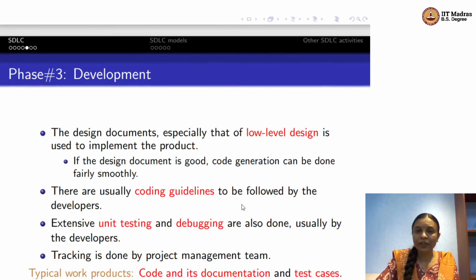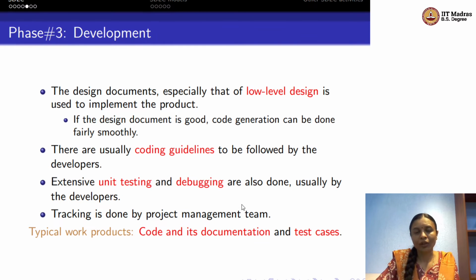The next phase after design and architecture is the coding or the development phase. Design documents typically contain what we call a low-level design that are used to write your code. And if a design document is well done, modeling is well done, code generation is a fairly smooth process. There are coding guidelines that the organization that you will work for will tell you, and you have to follow those guidelines when you write code.